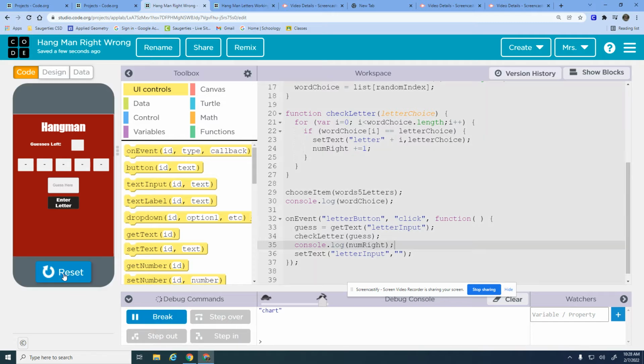I'm going to reset a couple times till I get a repeated letter word. Hopefully I'll notice it to stop. Boost. Okay, so we're going to guess O, and I should see the number 2 because there's 2 O's in that word. So it looks like number right is working correctly.